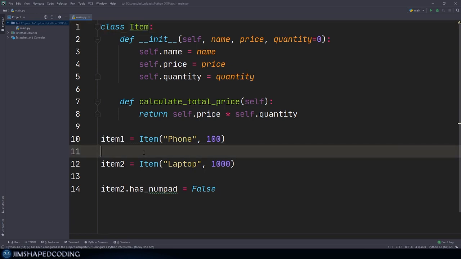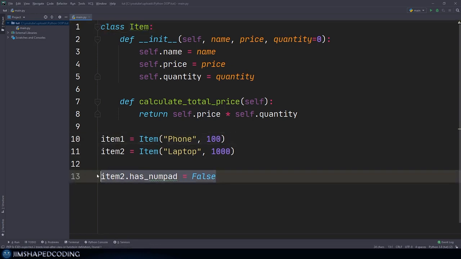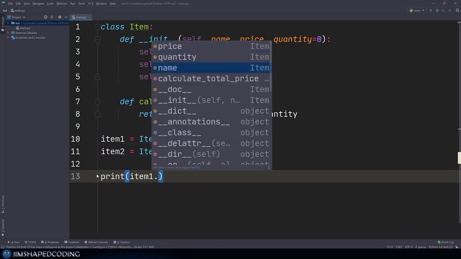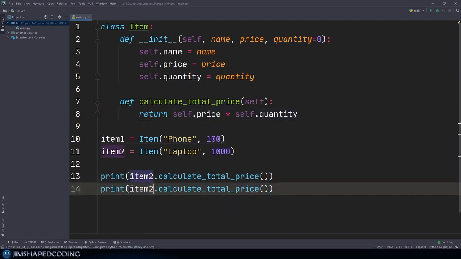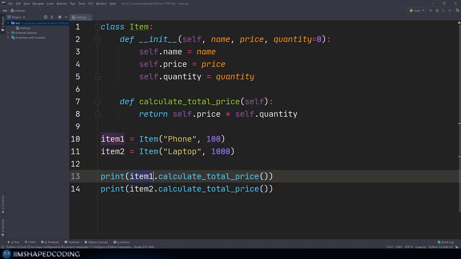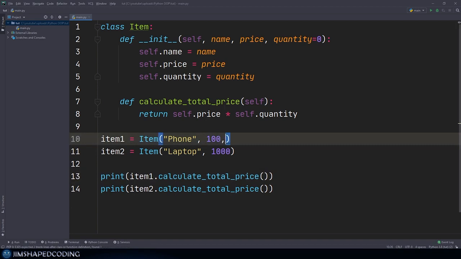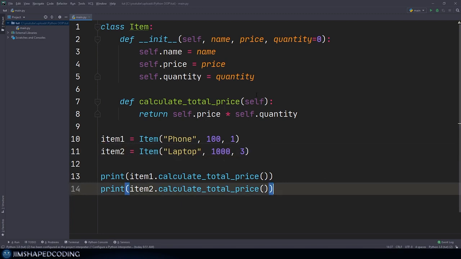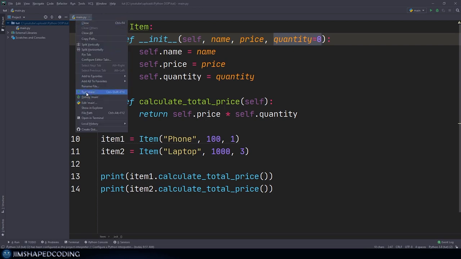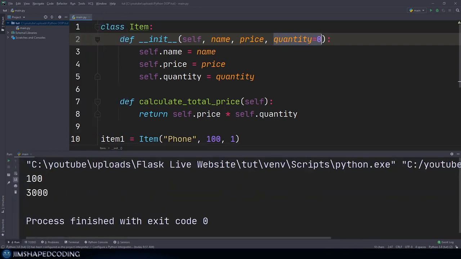So in order to test that this works, I'm going to delete this example for now, and I'm going to say print item1.calculate_total_price, so we will be able to return the result here. And I will do the same for item2. Now, to show some real number other than 0, I will go ahead and pass in quantities here. So I will say 1 and 3, for example, because I don't want to multiply a large number with a 0, and that could come from here. So I will run that, and you see that we receive the expected results.